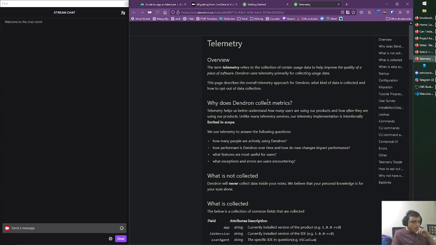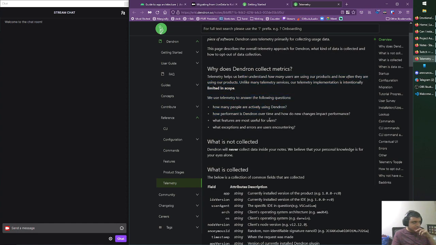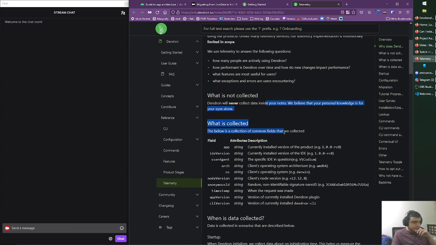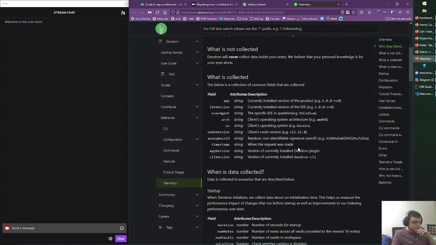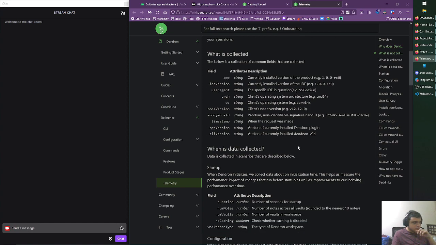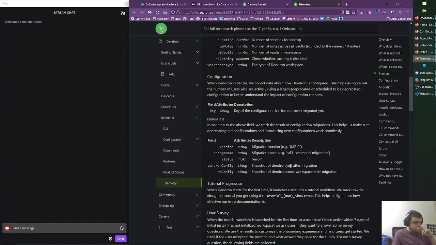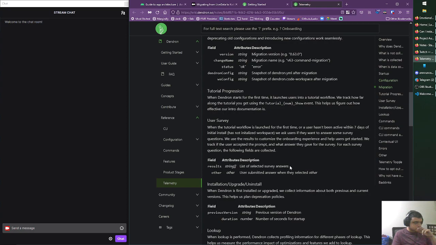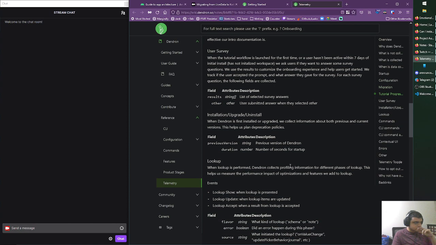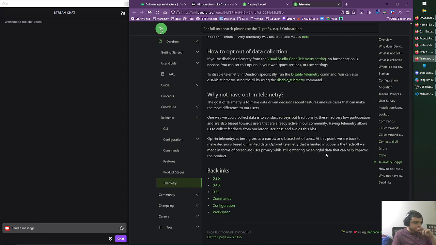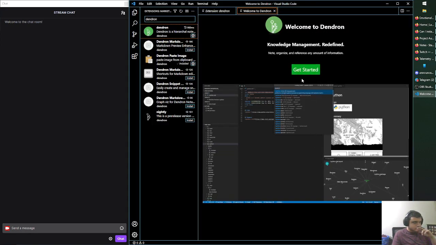I want to know what they collect. I'm okay with collecting software performance data. Never collect data inside your notes. Okay, that's good. I'm good with all this. Number of notes rounded to the nearest 10 notes. Workspace type. Okay, sure, I'm okay with that. So, get started.